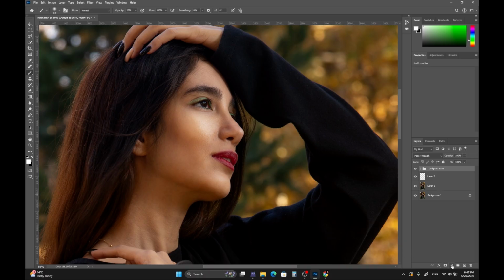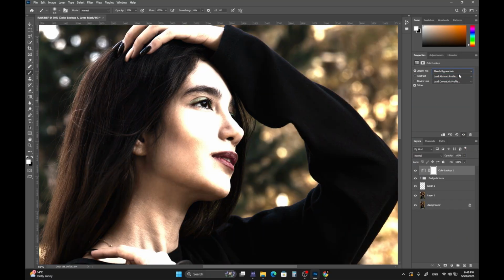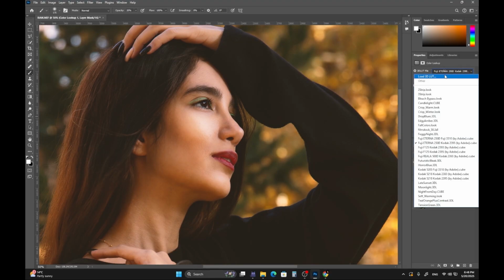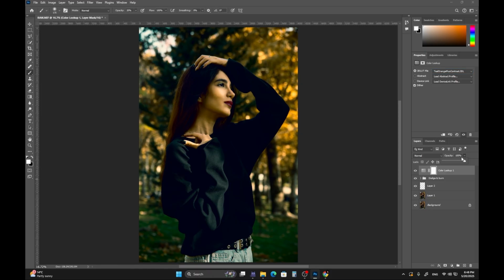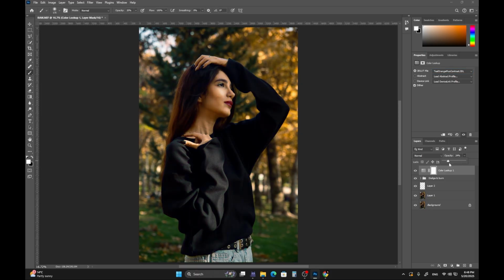Now let's give the photo a cinematic feel. Add a color lookup adjustment layer and choose a LUT that gives you that cinematic vibe. For this image I choose teal and orange and reduce the opacity to around 20% to keep it subtle.